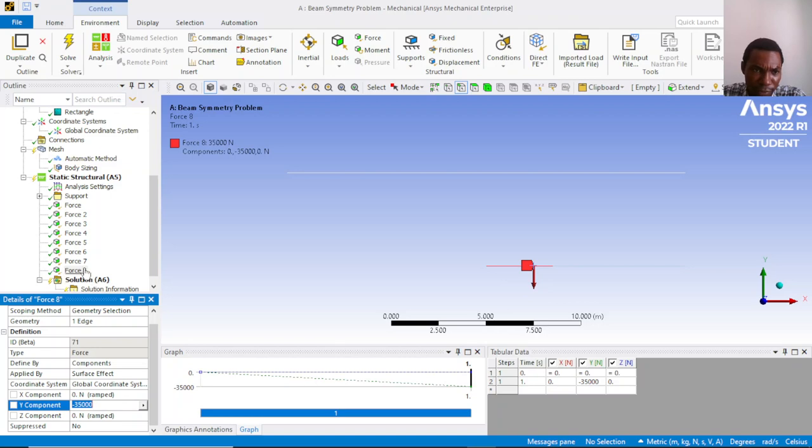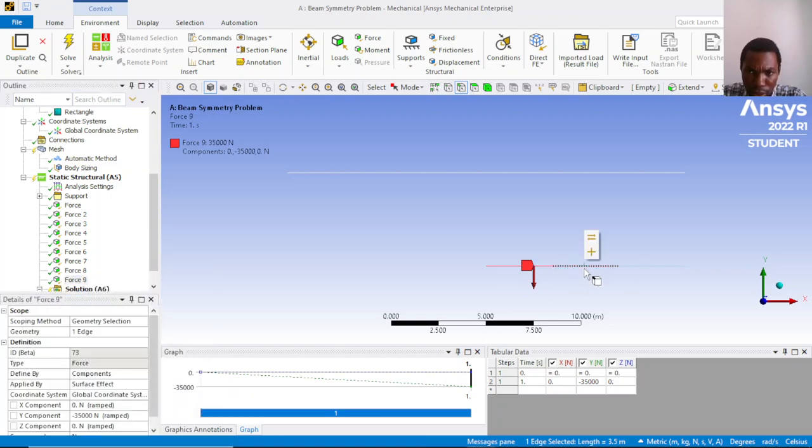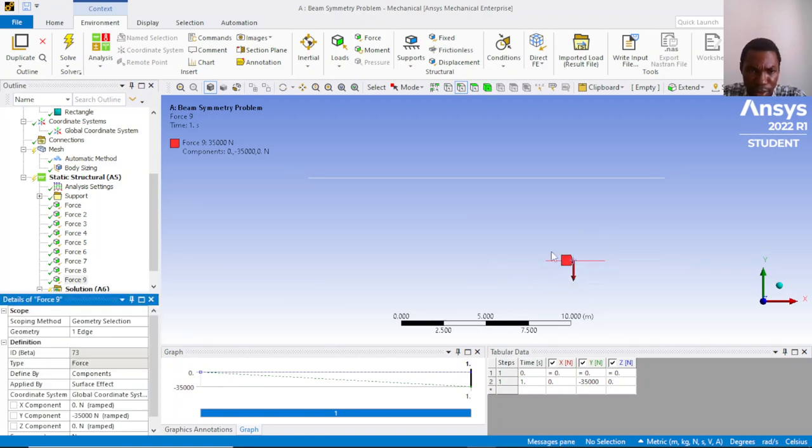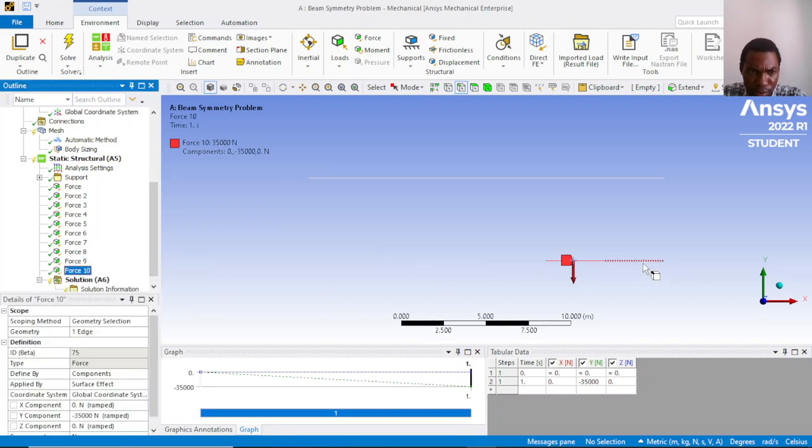I will duplicate this force 8. I'll select this span, which is also 3.5 meters, so I will assign it. This force 9, I will duplicate it, select this part, and force 10 I will apply to it. So I've applied all the edge loads on the span.